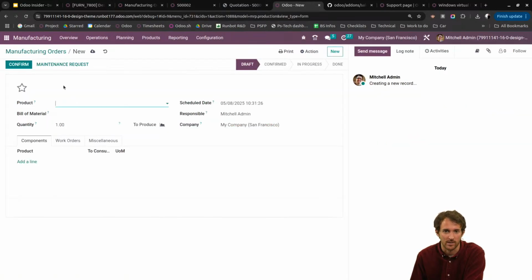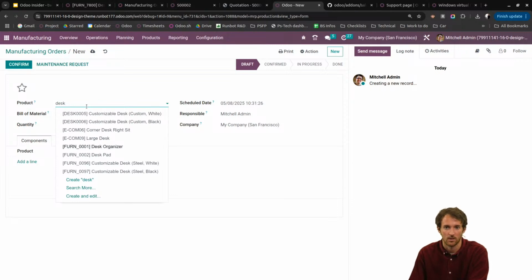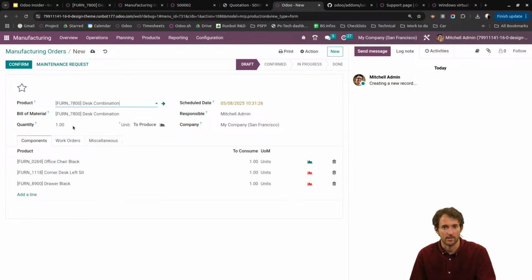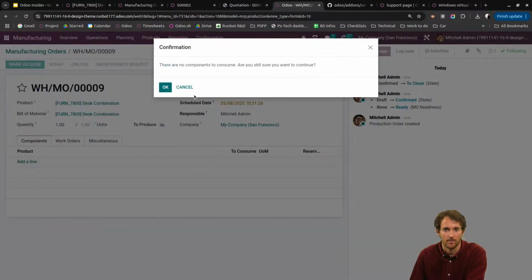What I would like to try, because I don't know if it's possible or not, would be to take then my desk combination, like this. And if I remove all of my components, what will happen? So here, if I say that actually I produced 1 component, I mark it as done.